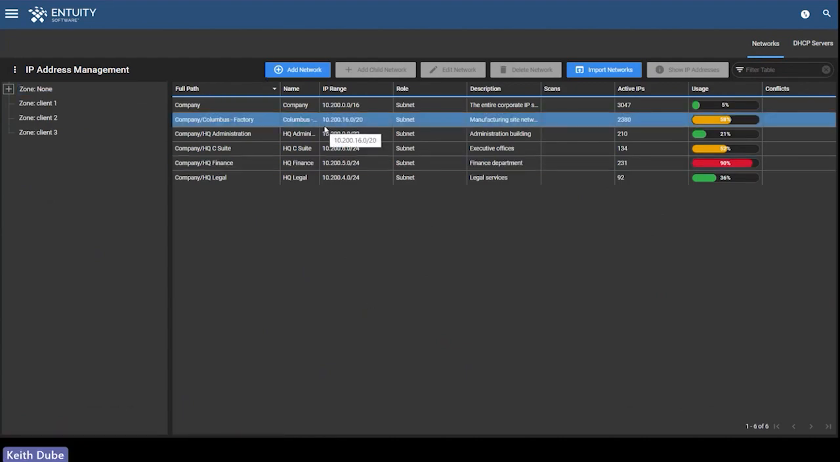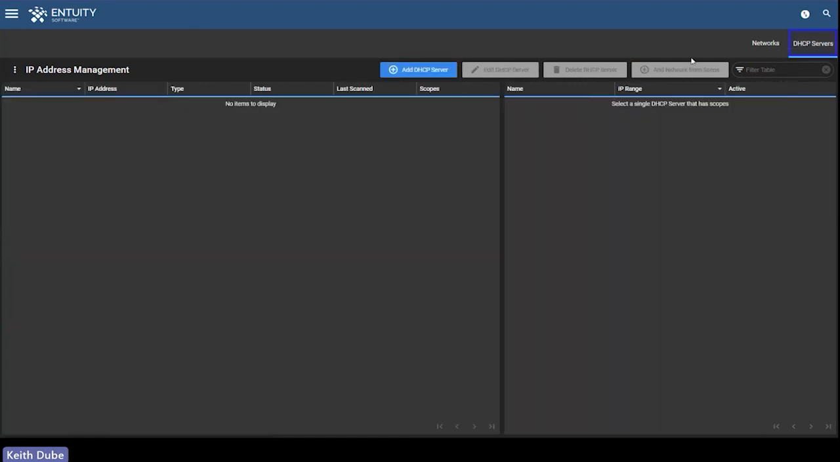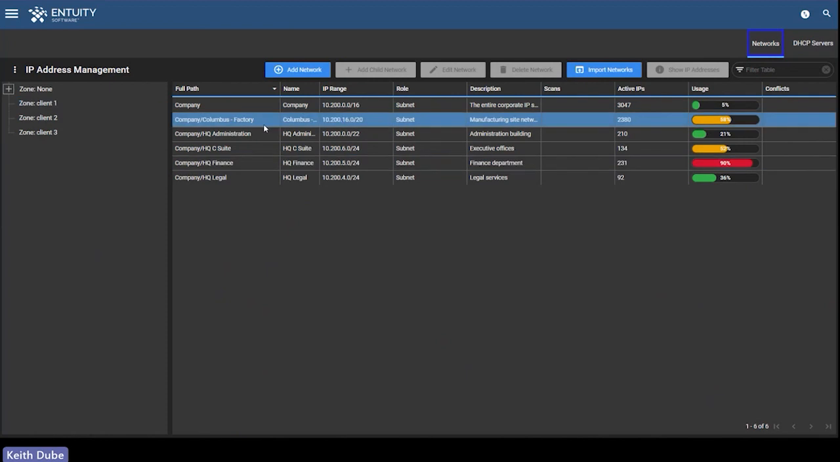This is a new feature in version 21, where Entuity will discover and monitor your IP address ranges. And we also support DHCP servers. So you can have your DHCP scopes in there. I don't have one on this system, but I can show you the networks here. And I'll show you a system that has a DHCP server in a moment.